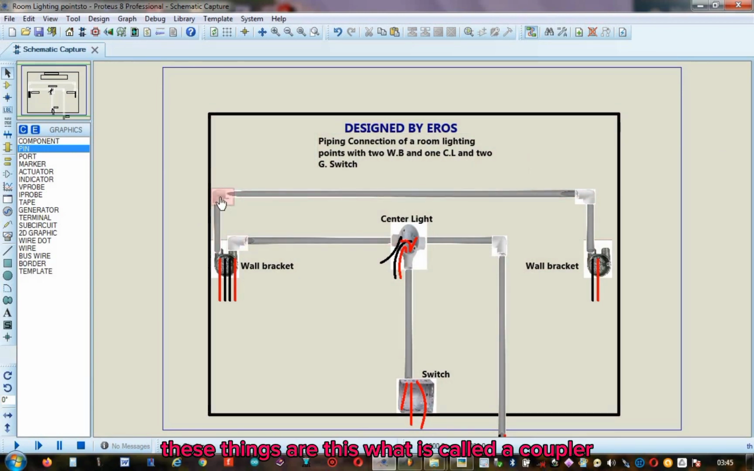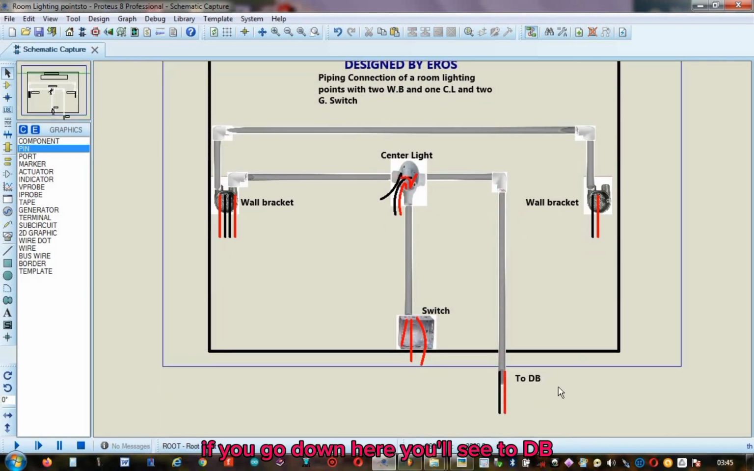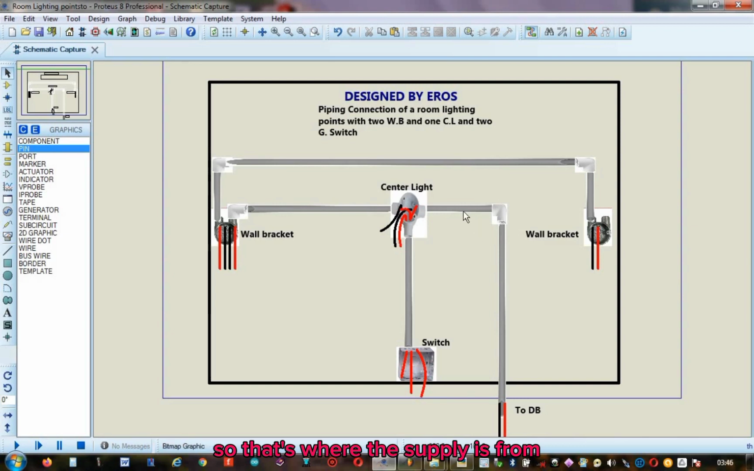This is what is called a coupler. We use it to couple 2 pipes. So, these 2 things are the conduit wall bracket fittings. And this you can use as a junction box or to connect your light. This is the switch box or 4x4 Proteus box. If you go down here, you'll see DB, that means distribution board. From the distribution board, electric power is supplied to the room. So, that's where the supply is from.